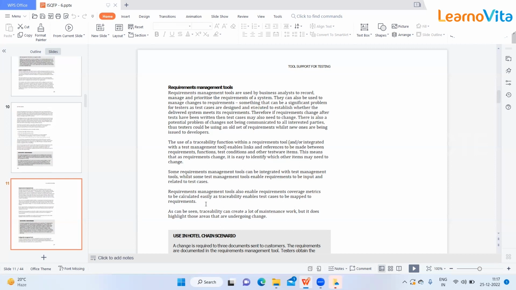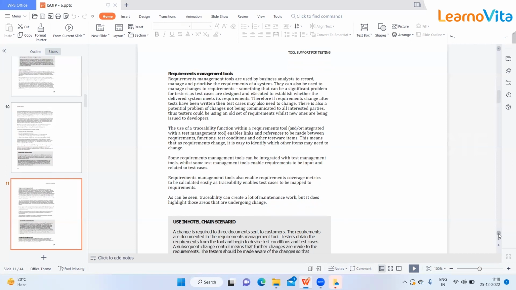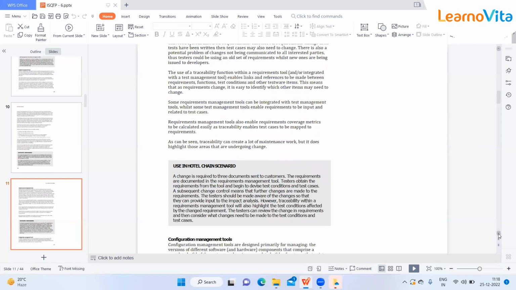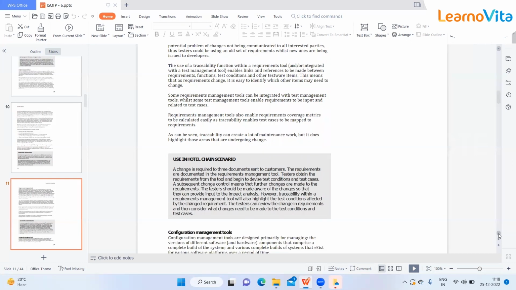Requirements management tools also enable requirements coverage metrics to be calculated easily, as traceability enables test cases to be mapped to requirements. As can be seen, traceability can create a lot of maintenance work, but it does highlight those areas that are undergoing change. So we can provide the traceability, the interconnection, for the requirements and test cases.